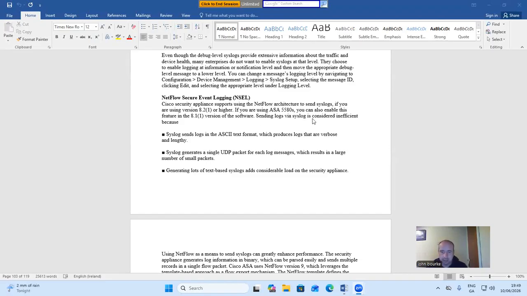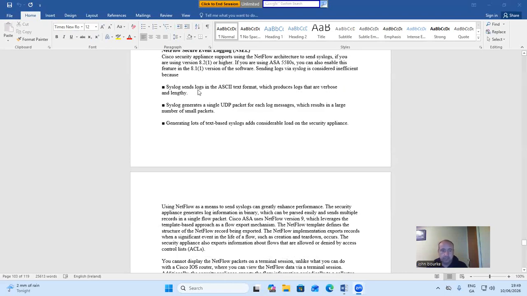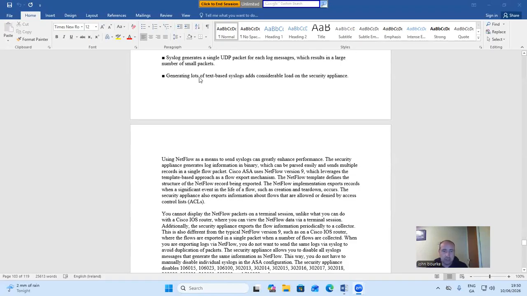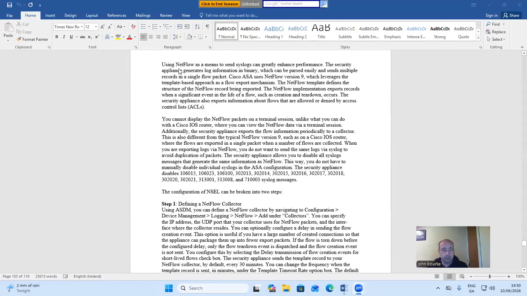Sending logs via Syslog is considered inefficient because Syslogs send logs in the ASCII text format, which produces logs that are verbose and lengthy. Syslogs generate a single UDP packet for each log message, which results in a large number of small packets. Generating lots of text-based syslog adds considerable load on the security appliance. Using NetFlow as a means to send syslogs can greatly enhance performance.